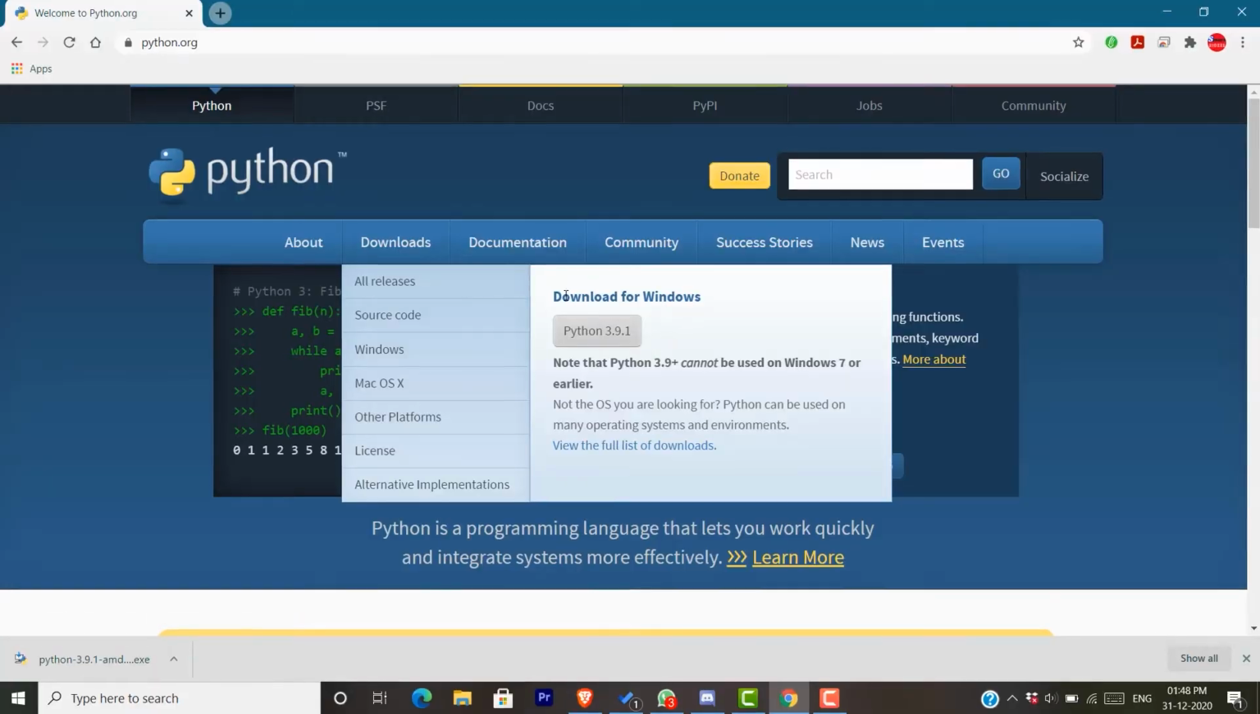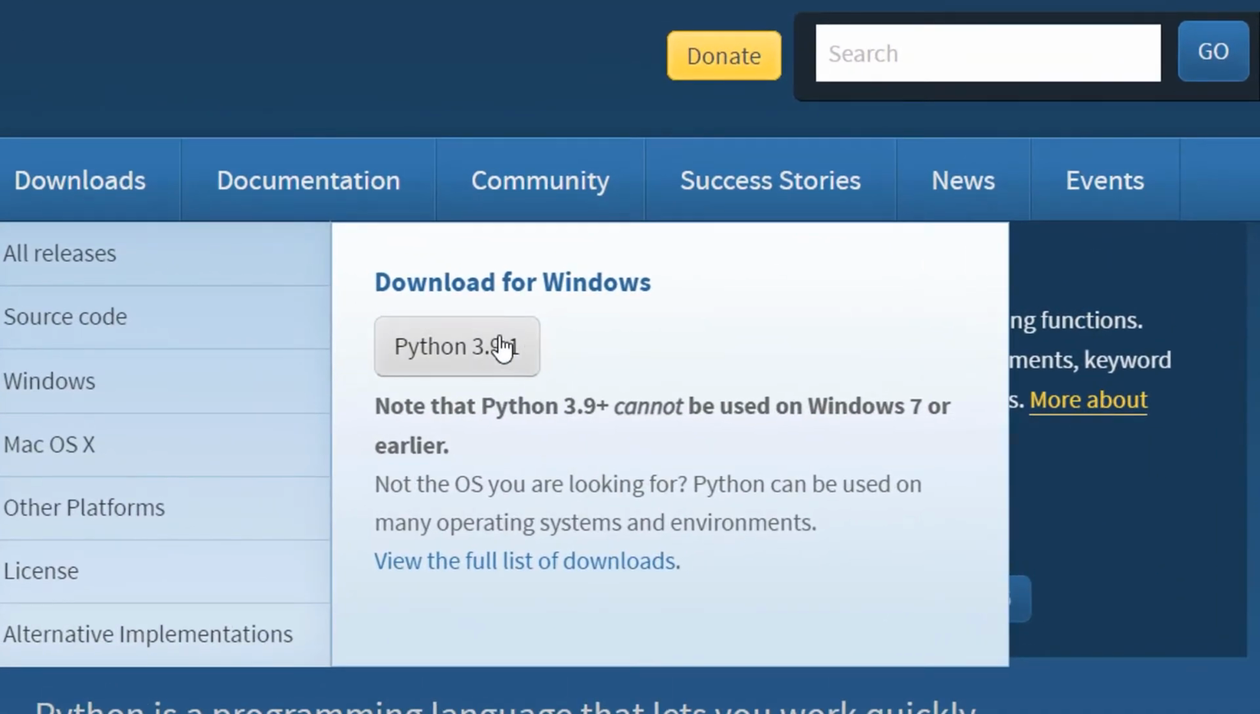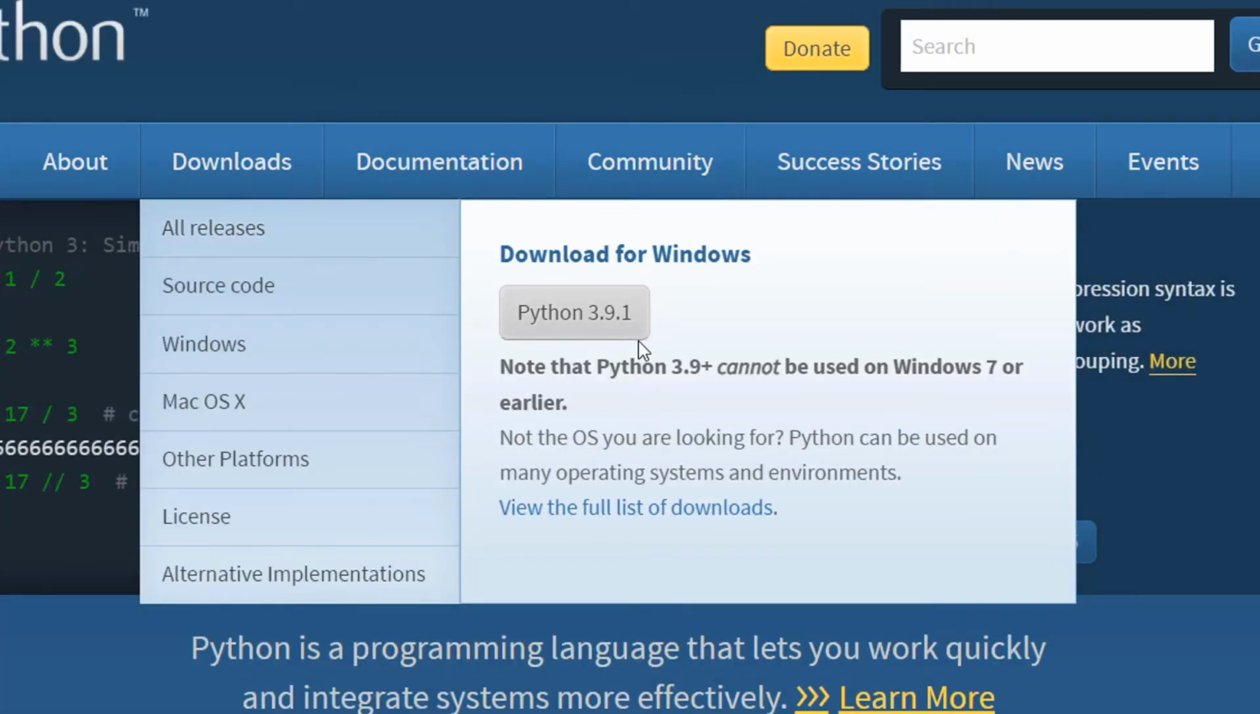Python 3.9.1 or 3.9 can only be used in Windows 10. If you have Windows 7 or earlier, you just have to go to All Releases over here and check for the older versions.